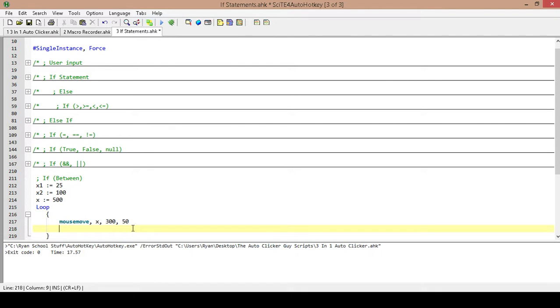Okay, so now that I have that, what I'm going to do to that x, which currently equals 500, is subtract from it. So I'm going to take my x and I'm going to say minus equals, and I need a number, let's go with 44. I'm okay with 44.